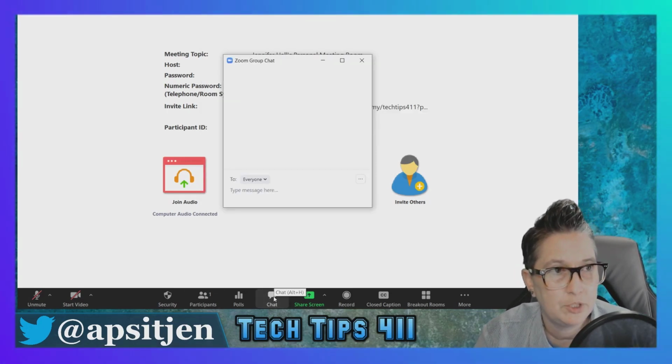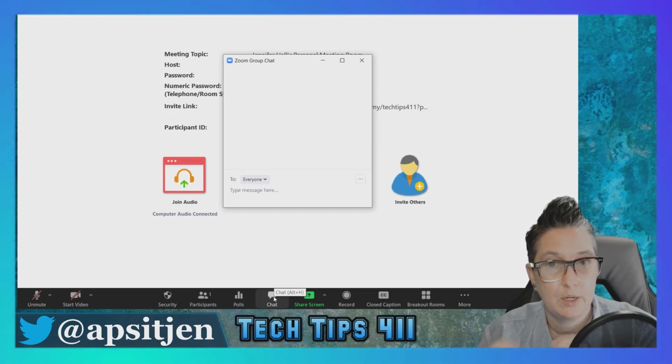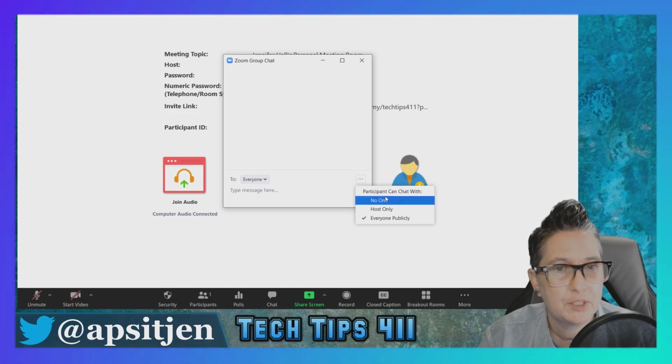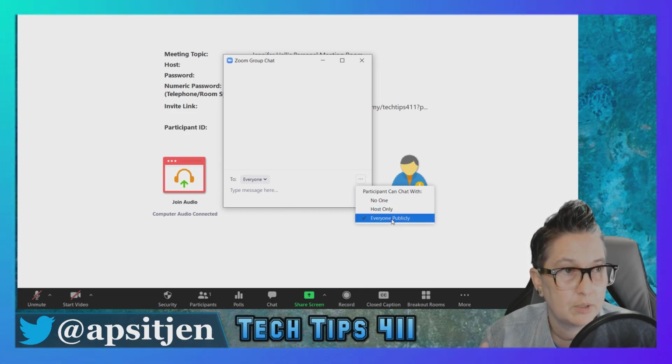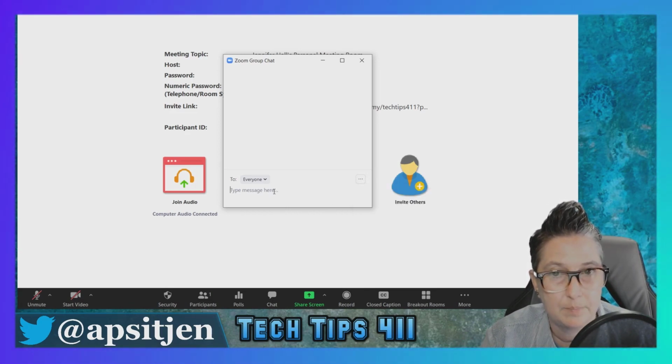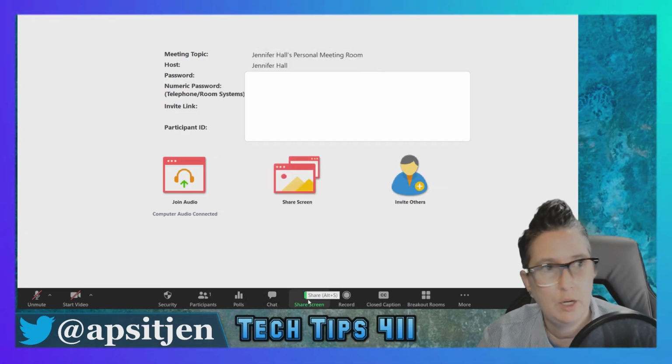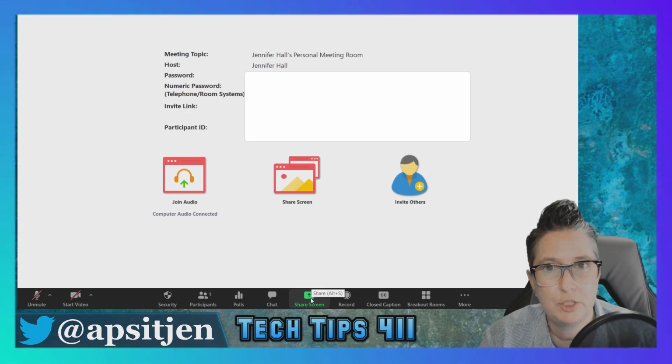Remember, we enabled chat in terms of everyone can add to a group chat, but you can also go here and participants can chat with no one, host only, or everyone publicly. That means whatever they post, everyone's going to see it. Okay? So that is under the chat option. And moving along here, next up we have the share screen.